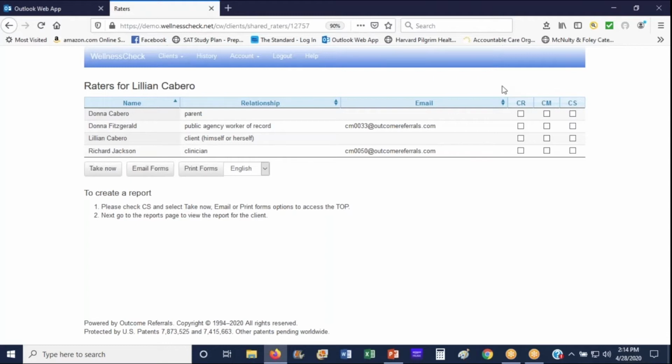Now, the initial TOP will be completed by the Iowa DHS caseworker. Once they do that, they can add you as the therapist, and then they can add additional raters. As the therapist, you will be providing follow-up TOPs to raters. The follow-up TOPs consist primarily of the clinical scale, and at times, when needed, the case mix.